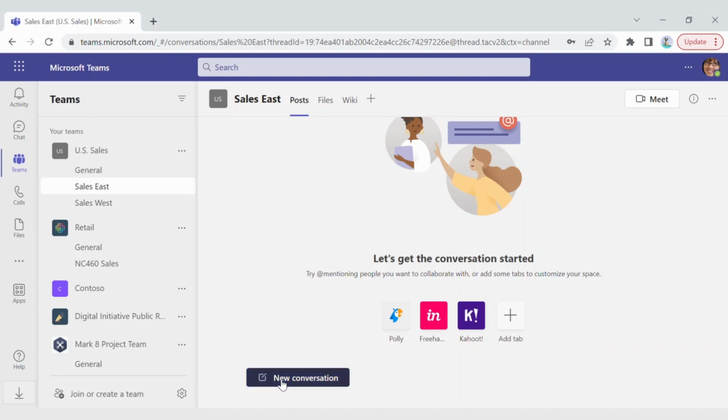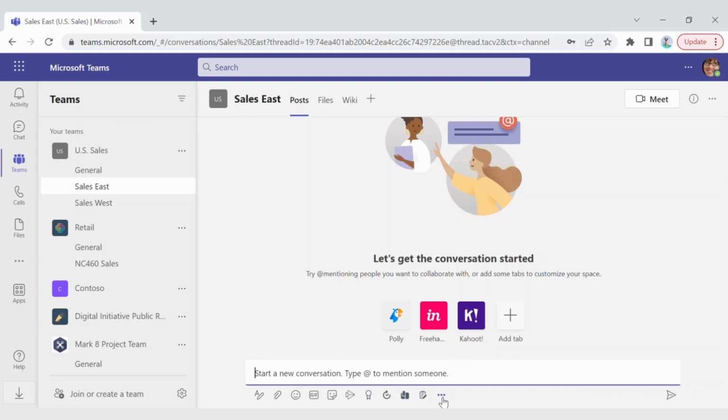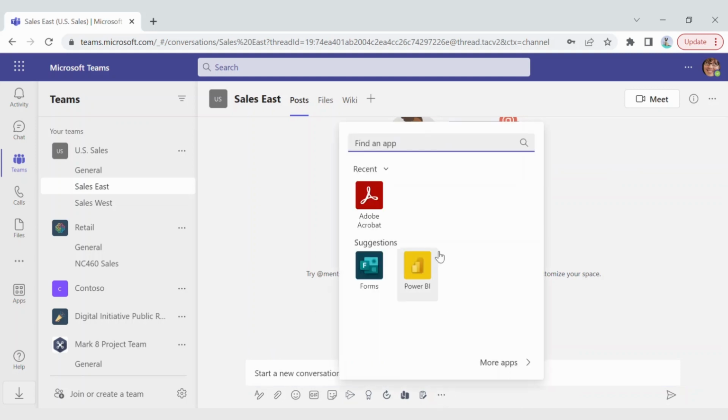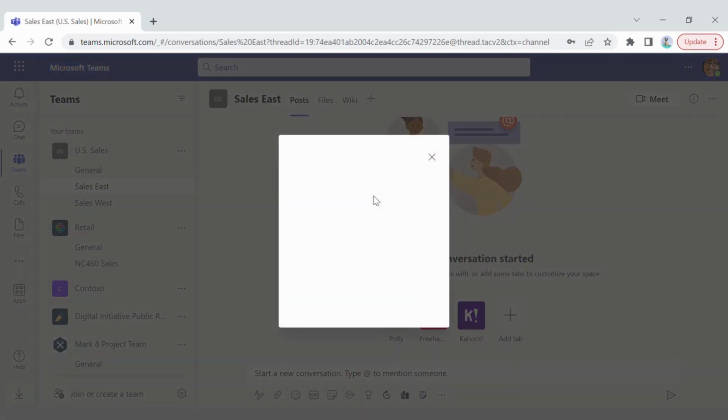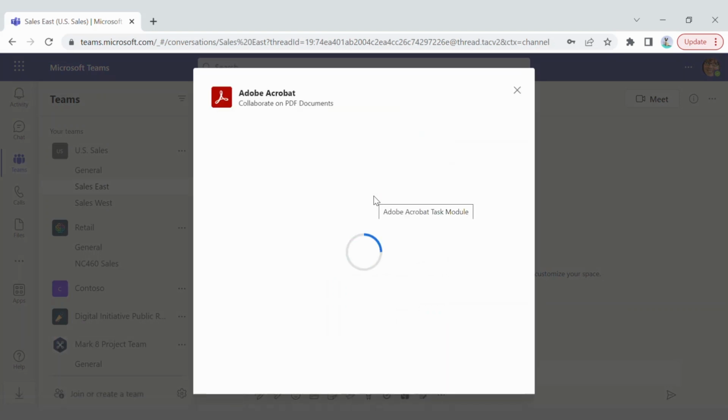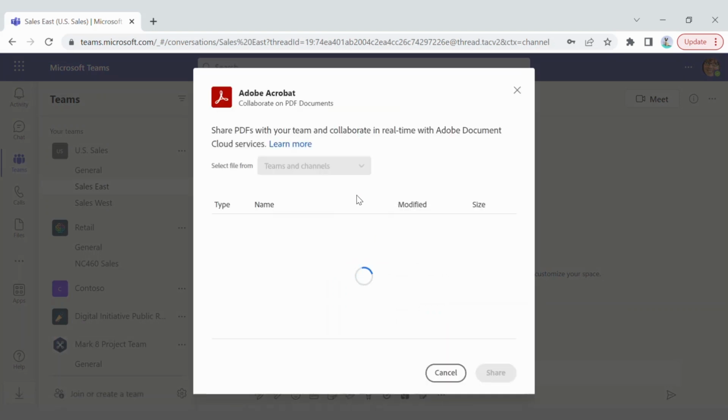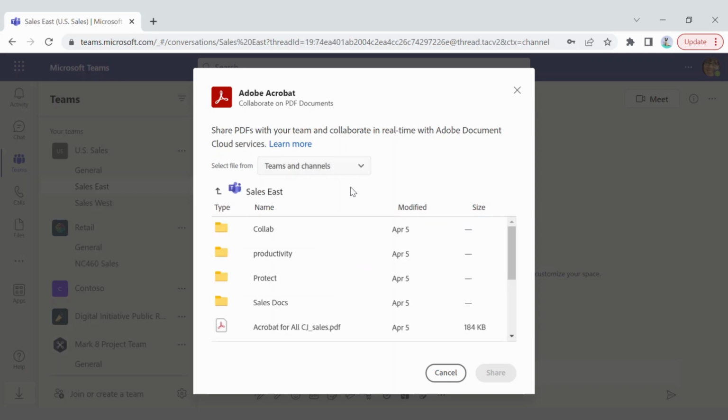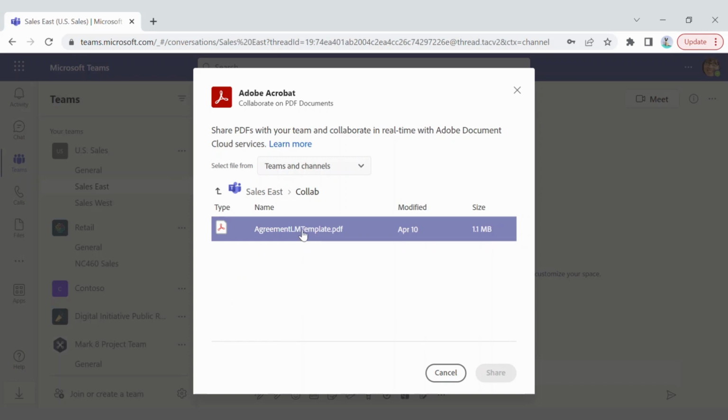So to do this, I'm going to set up a new conversation, and I'm going to click on these three dots right here to call in the Adobe Acrobat integration. I'm going to select a document to share in my chat for review. So what you see is I pull this up, I see all of the files that I have available within my Teams chat. I can also pull in files from my OneDrive or even from my computer. Right now, I'm going to pull in a document from my Teams channel. This is the latest agreement template that I've been working on. So I'm going to open that up.